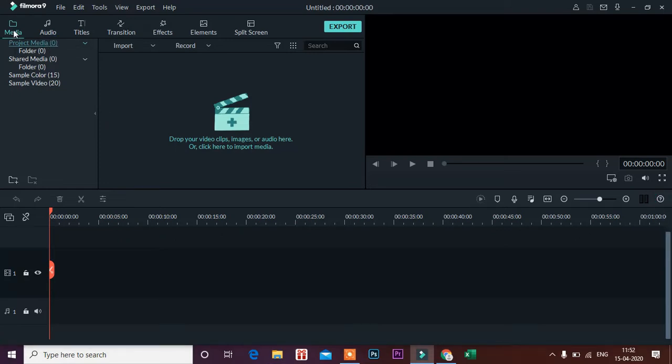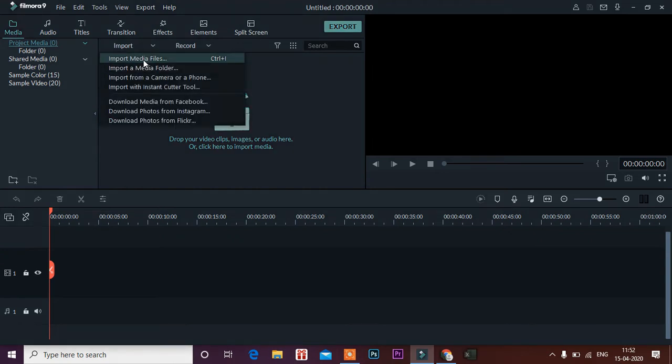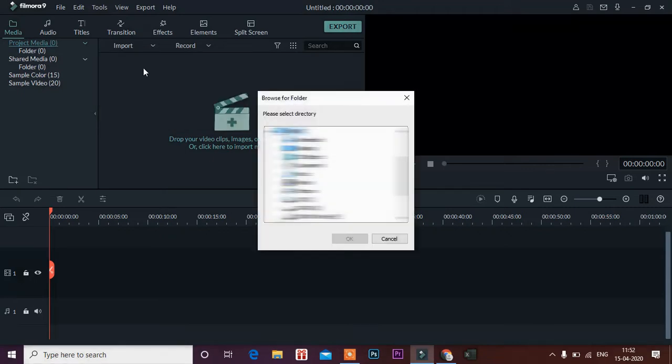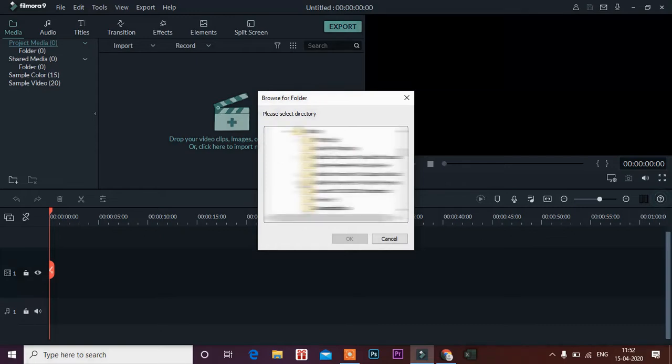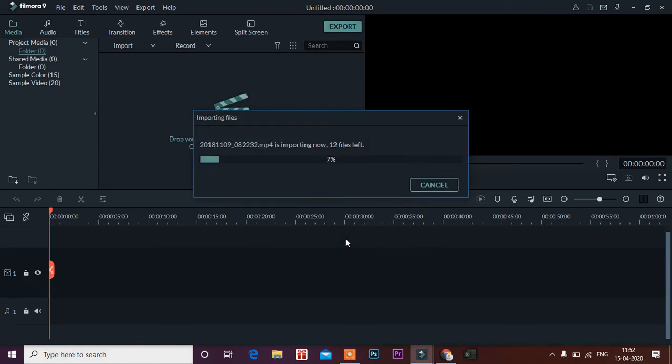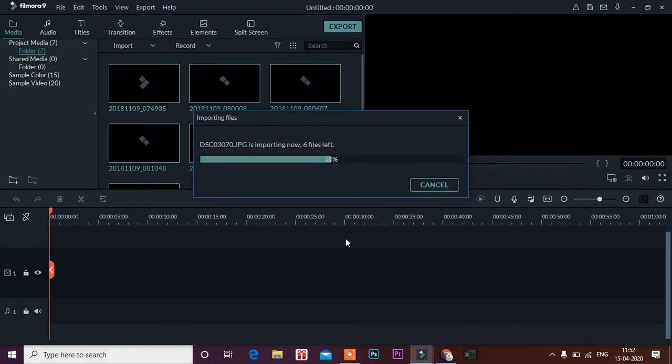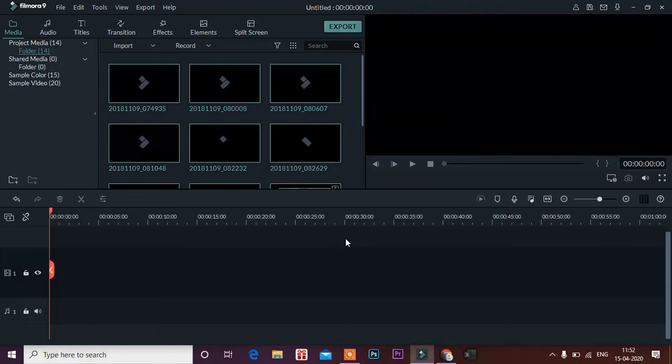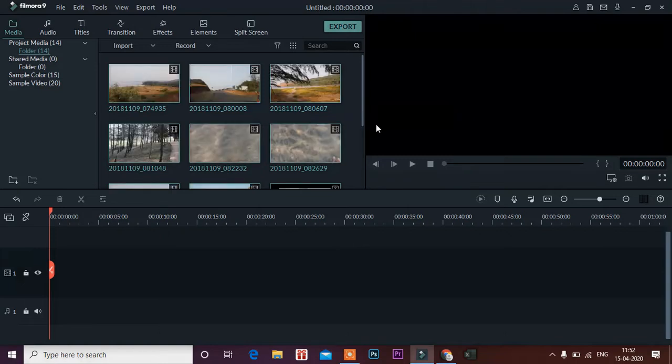You can click on Import. You can either import media files, which include separate files, or a media folder, which is a folder which contains all your files. So I'm going to choose import a media folder. Go to the location, click on the folder, click on OK. So now it will import all the files in the folder. So here you have all the files.